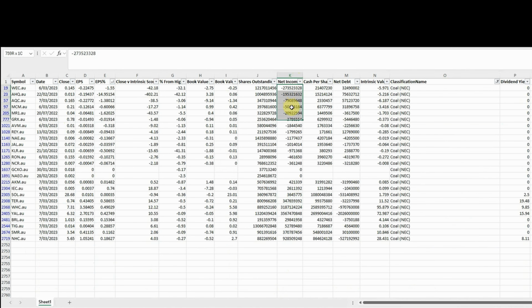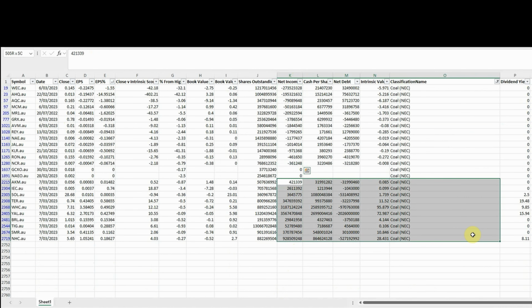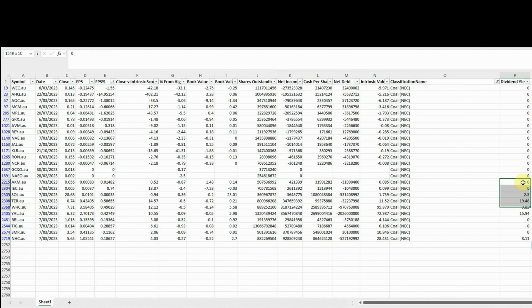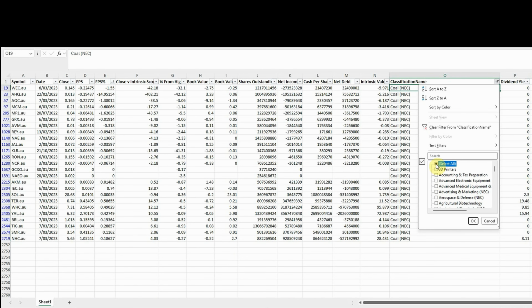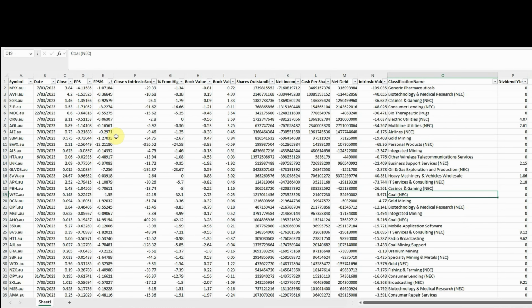And you can see here that some stocks are losing money on the net income side and some stocks are making money, and then only the stocks that are making money are paying the dividends. So you can do a whole heap of different filtering for a range of different classifications, and it's a really useful tool.